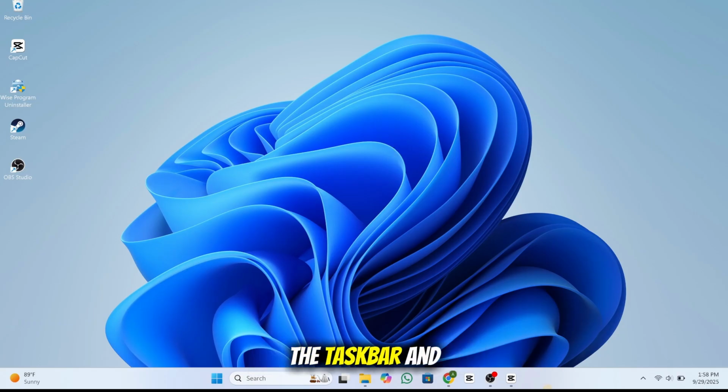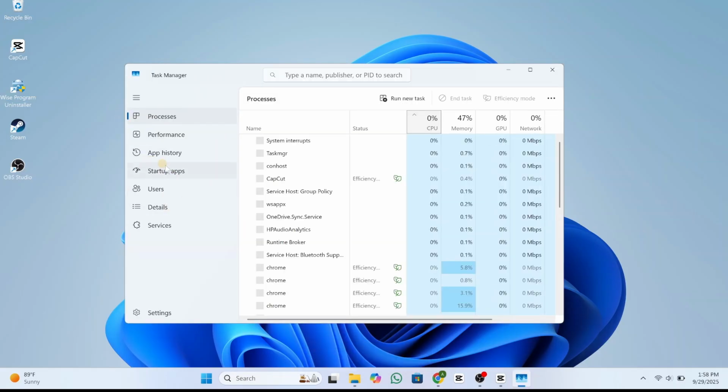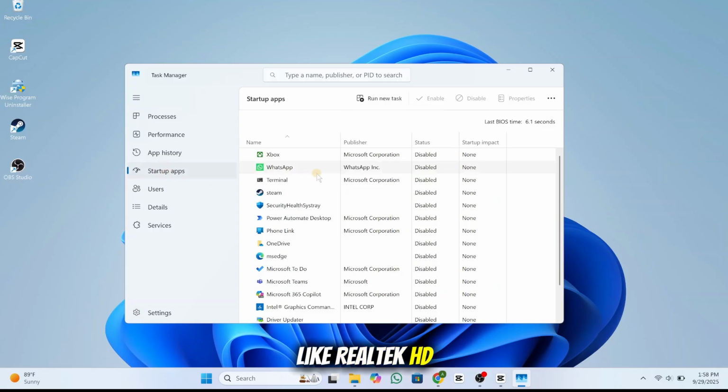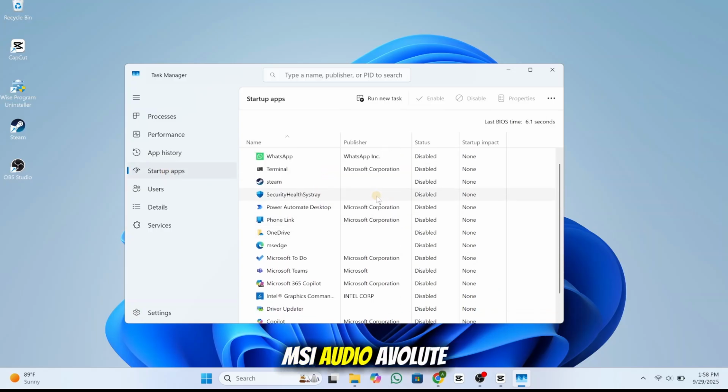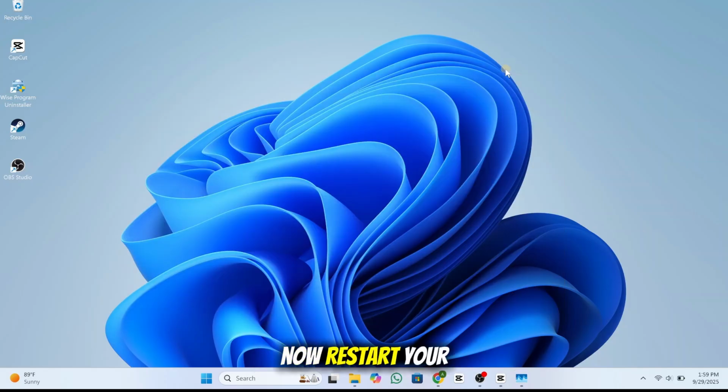Right-click on the taskbar and select Task Manager. Switch to the Startup tab. Look for entries like Realtek HD Audio Manager, MSI Audio, Evolute, or anything with audio or device drivers. Right-click them and choose Disable. This prevents Windows from calling a failed driver at startup. Now restart your PC. If the error no longer shows up, you've blocked the faulty service.